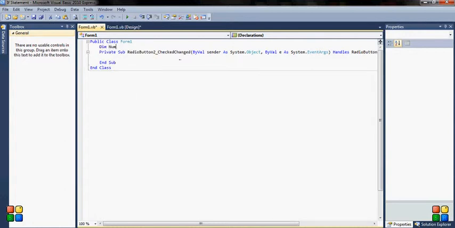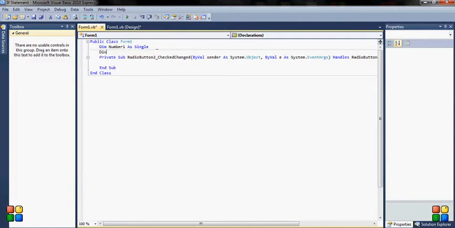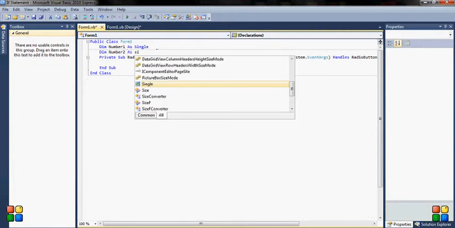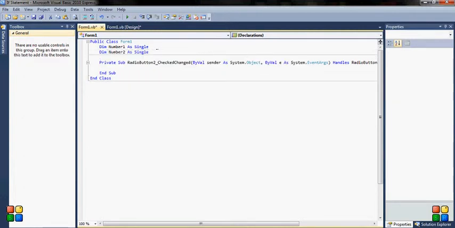So dim number one as single. Why single? Because single is a floating point type, it will show decimal operations, so 1.5, stuff like this. That's why I will use single for this purpose. Number two as single, and I will also do total as single. Okay, so I have my three variables that are public, so I can use them in any function like this.